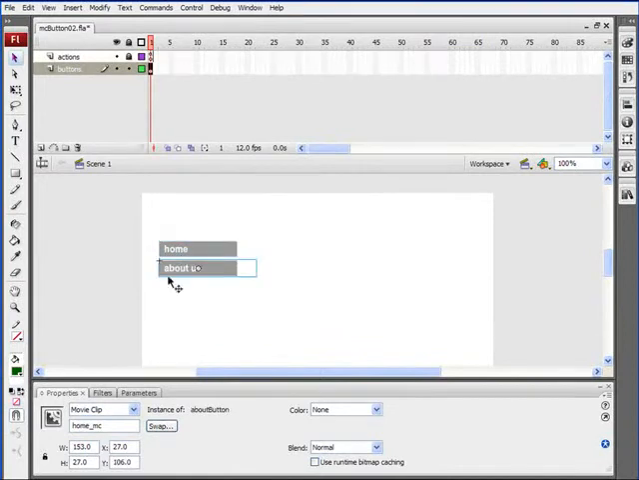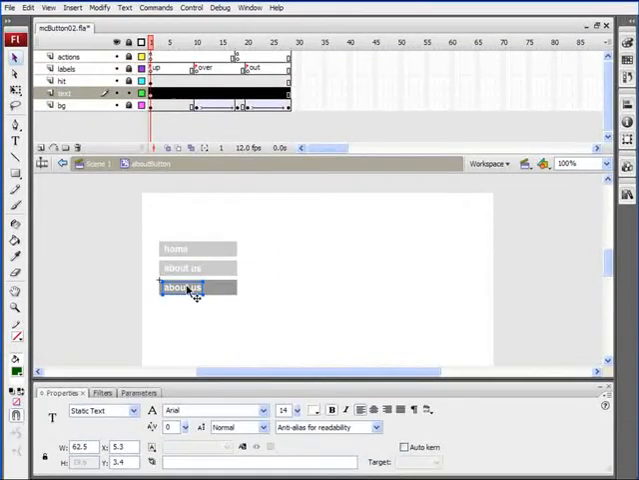Now if we tried to do this without duplicating the symbol first, if we just hit Control-C to copy, Control-V to paste, move it down, and then went into this one and changed this text to something else, let's highlight that and just change it to Products, you'll notice, you can see right here in this little shadow here, that the other button is changing as well, and that's not what we wanted. So let's hit Control-Z to undo that.